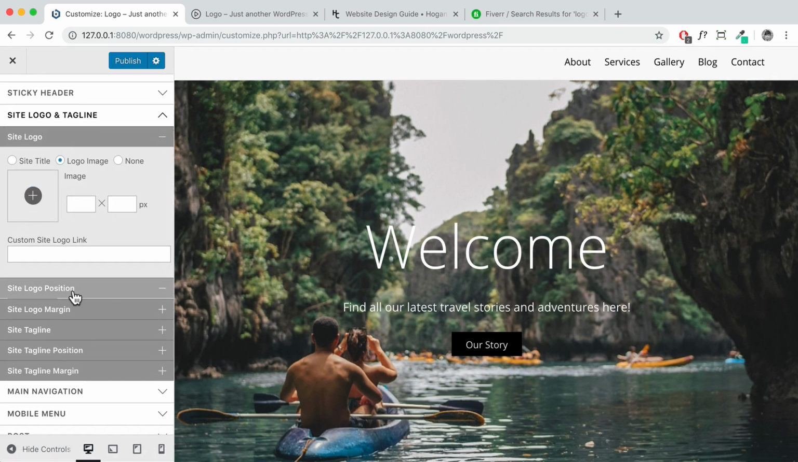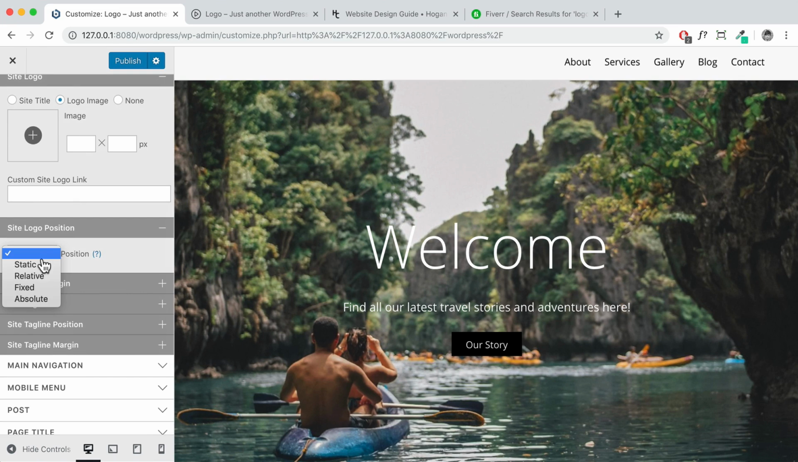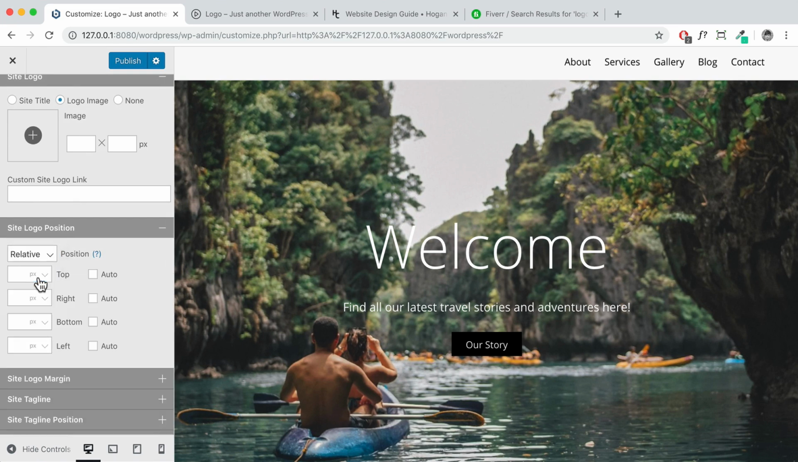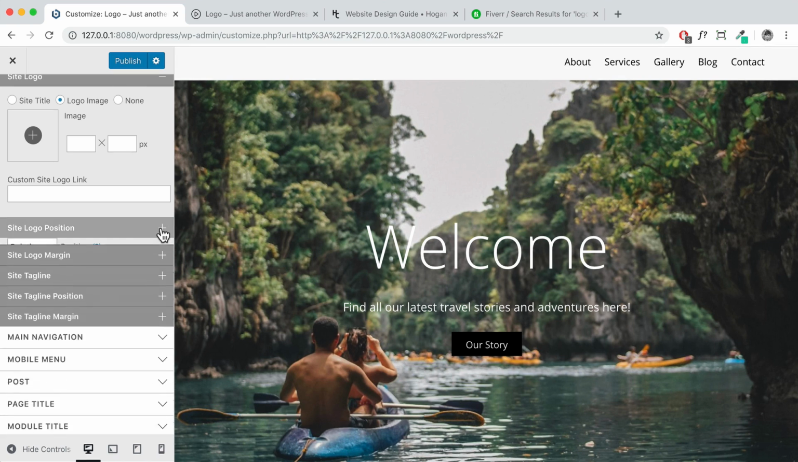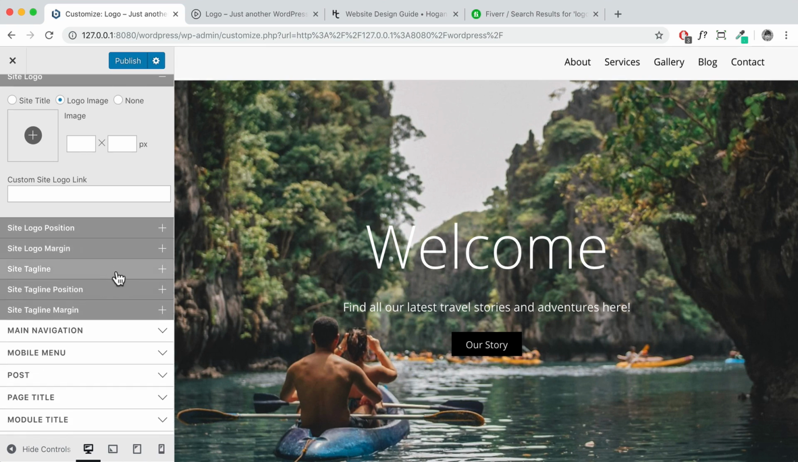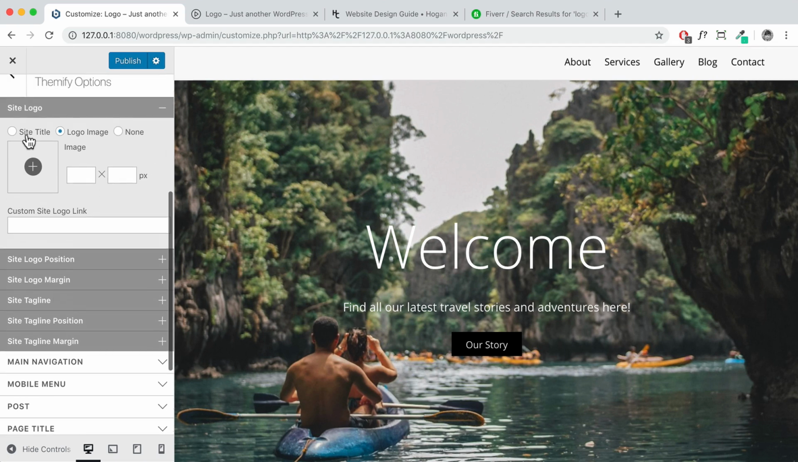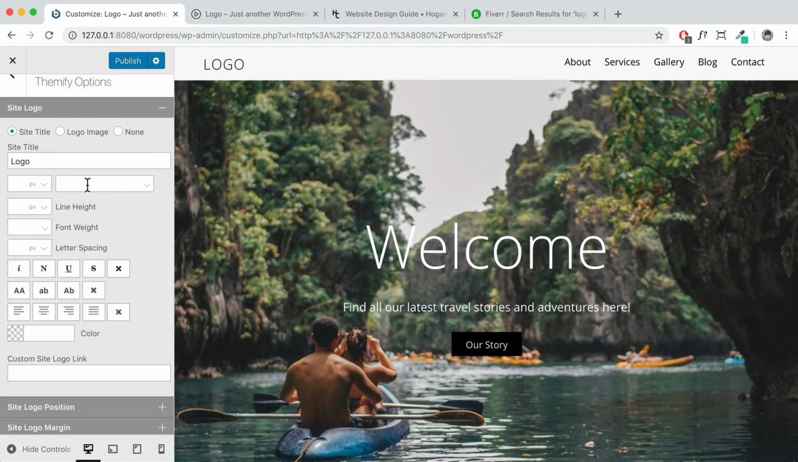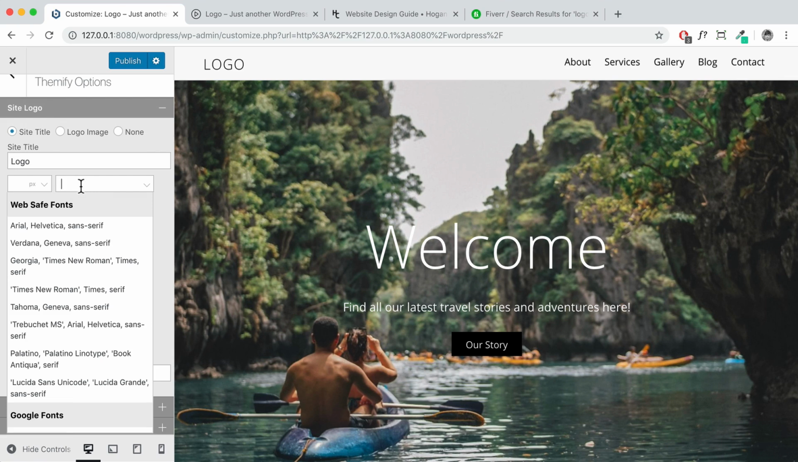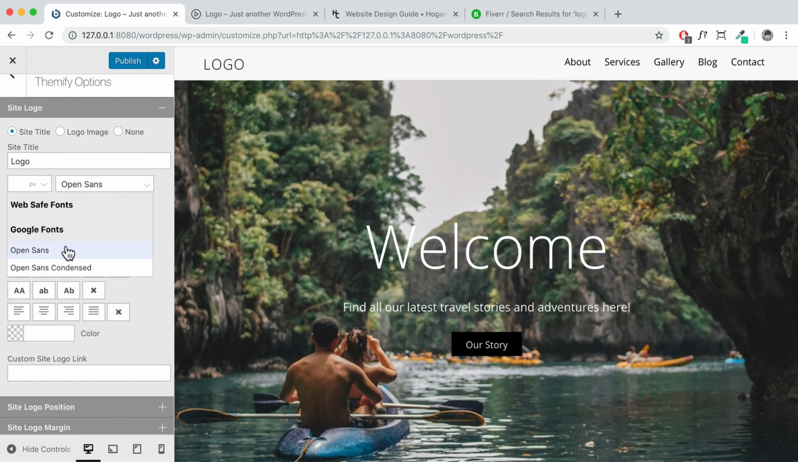You can also change the logo position. So you can set it to, I believe, relative, and then you can move the logo up and down. You can do minus like 10 pixels or something like that, and then you can move it wherever you like. So let's just minus that, and you can also add in a site tagline if you do have one. I'm going to select site title, and maybe I'm going to select Open Sans, which is the default font on this website, and maybe bold. And then you can publish, right?